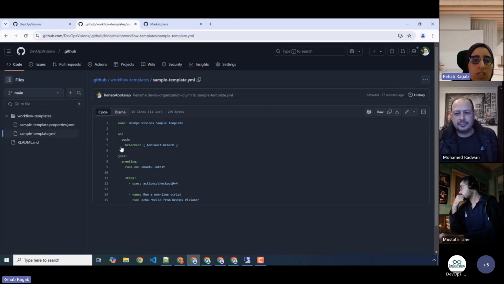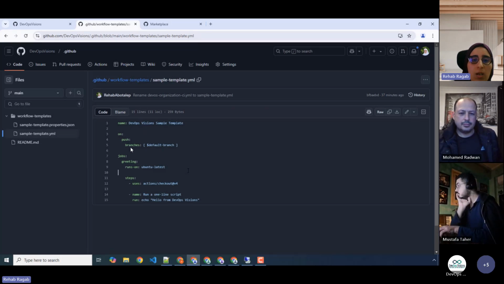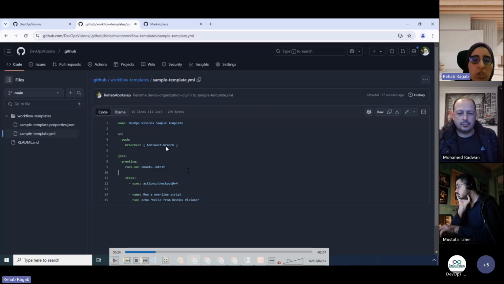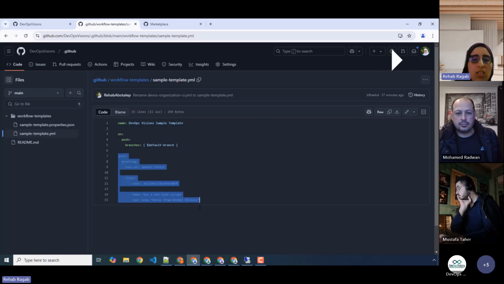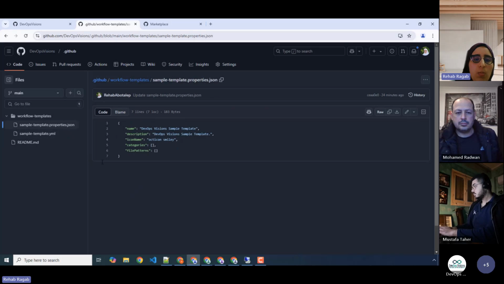Let's have a look at the template, just an original workflow. This is the workflow name, the trigger. I would like to trigger it on push, and push to the main or the default branch here. And the jobs, I have only one job, creating job. This job just has two steps: check out the code and run a one-line script to echo hello from DevOps Visions. And this is the properties file.